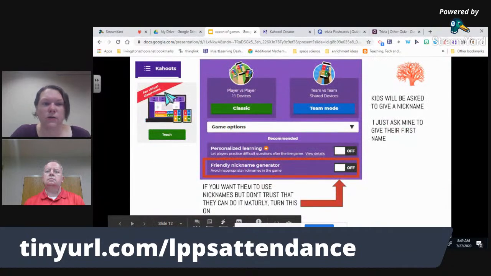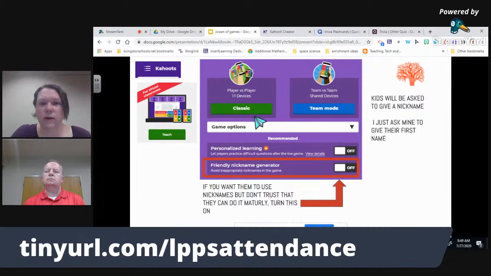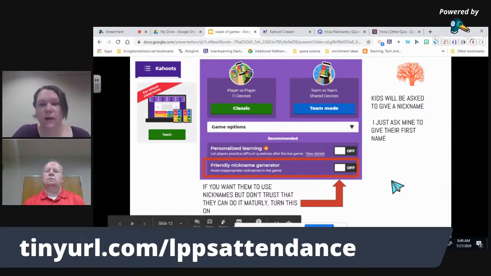So if we chose the live or teach method of Kahoot, we would get a choice of classic or team mode. During this time, we'll probably go to a one-to-one device, classic. If you have some kids that you don't trust to come up or put their names in maturely, you can turn this on right here, friendly nickname generator, and it'll give them a nickname. I did have a couple issues with that.